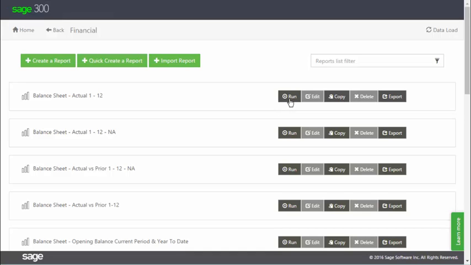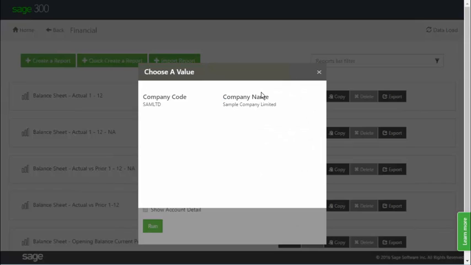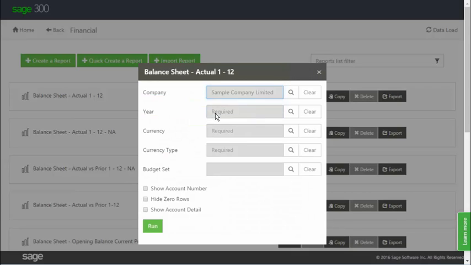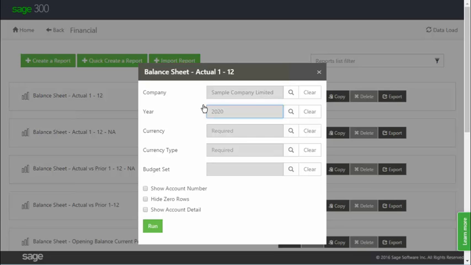When you click Run, a filter dialog box appears, in which you can select the company, year, currency, and budget code for which you want to view data. You can see that when I click in the company field, only the company I'm signed into in Sage 300 is listed. When I click in the year field, only those years I selected to be loaded in the data load window are listed. I'm going to select 2020 and then click in the currency field.